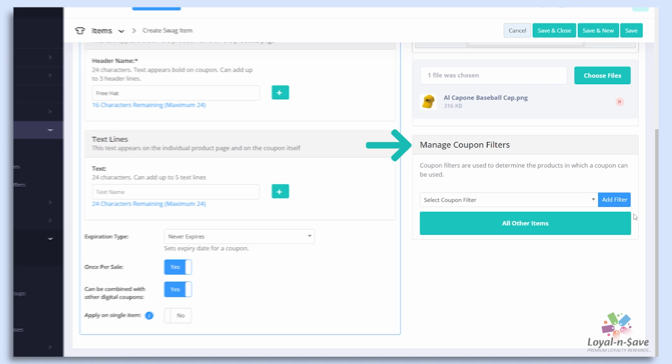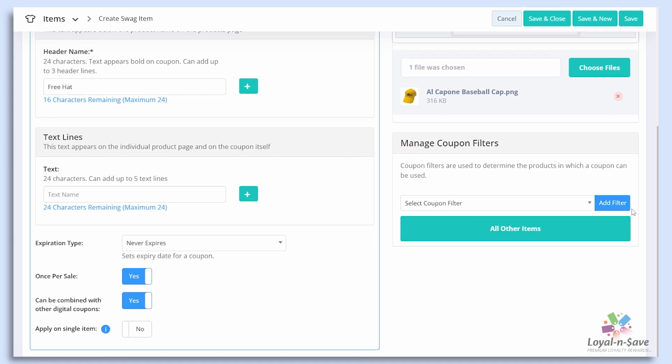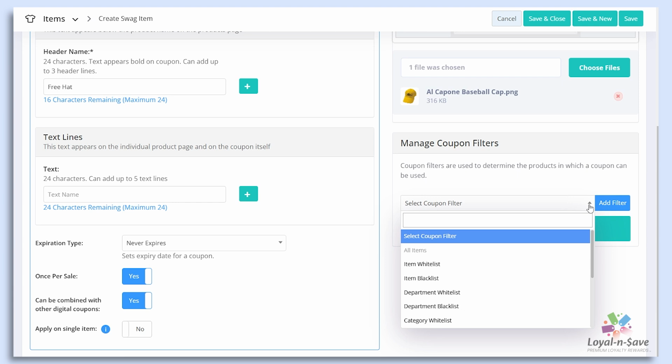Coupon filters are used to identify the products that are eligible for a coupon. A combination of blacklists and whitelists are available from the Coupon Filter drop-down list: item whitelist or item blacklist, department whitelist or department blacklist, category whitelist or category blacklist, manufacturer whitelist or manufacturer blacklist, brand whitelist or brand blacklist, tag whitelist or tag blacklist. Whitelists are items which you would like to include in your coupon. Blacklists are items you wish to exclude from your coupon.